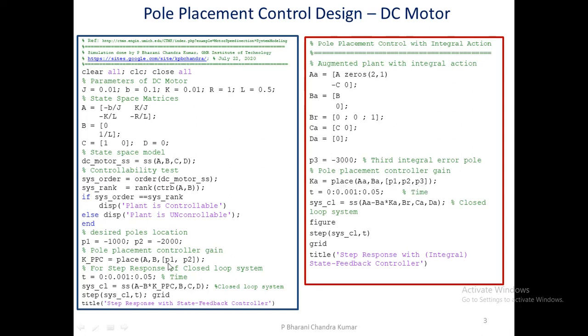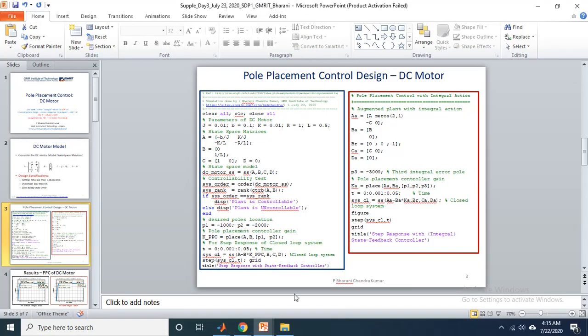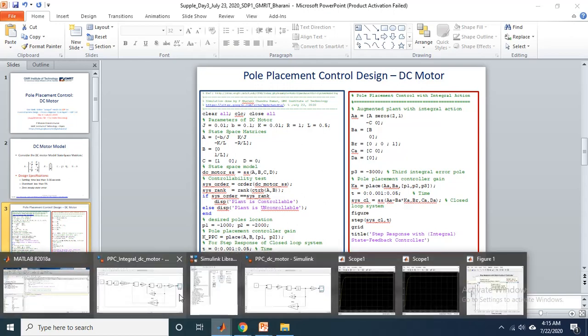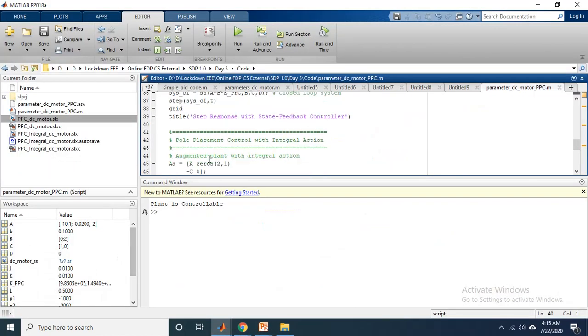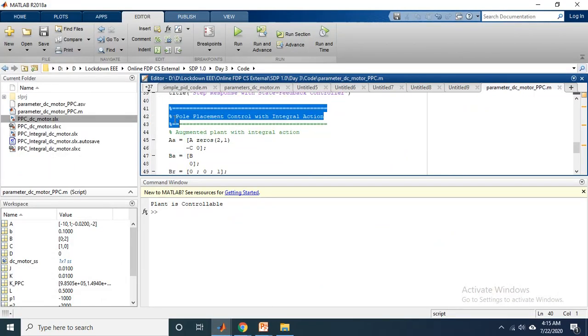Here only P1 and P2 are used; the third is the integral state that has been newly introduced. The same thing I am plotting here, the closed loop AA minus BA into KA, BR, CA, DA, with this KA as the new gain. If I plot this one, you can just copy and paste this file. So what I will do here is plot now the second part.